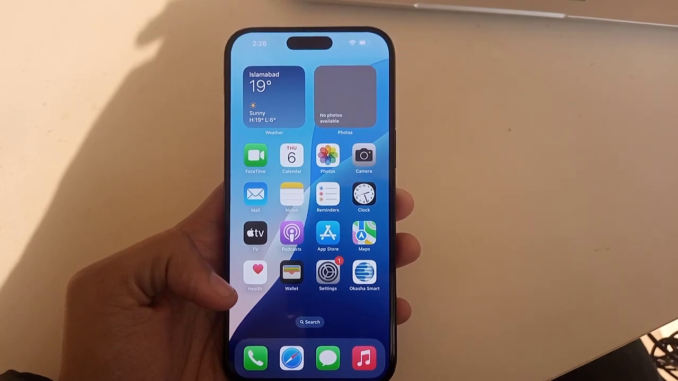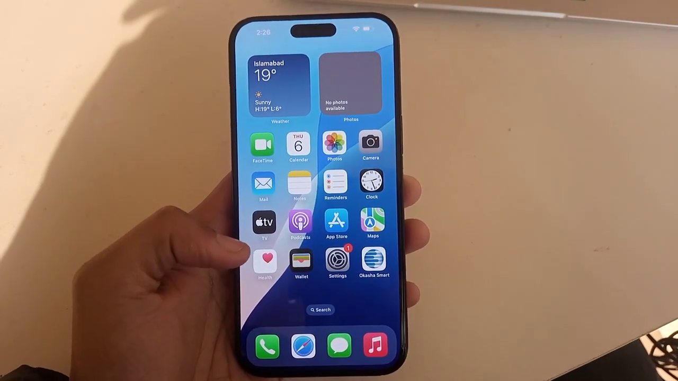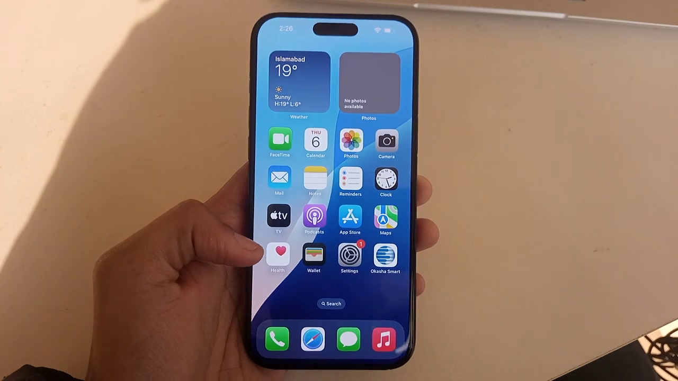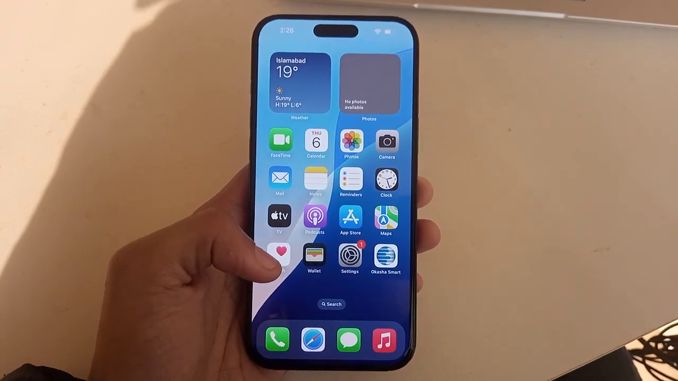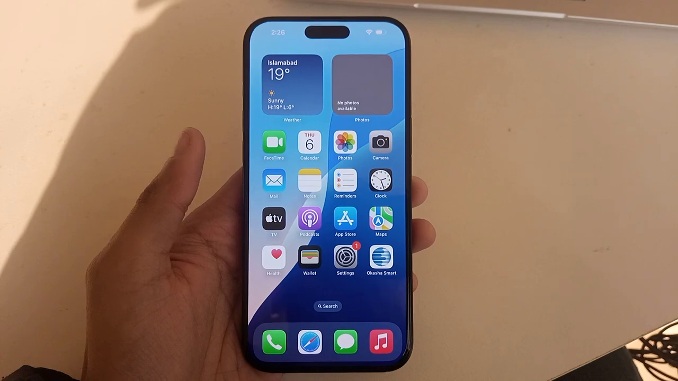Everyone, welcome back to the channel, and today we'll be discussing how you can restore your contacts on iPhone 16 Pro Max or iOS 18 and above. Okay, so there are a number of ways you can do it.